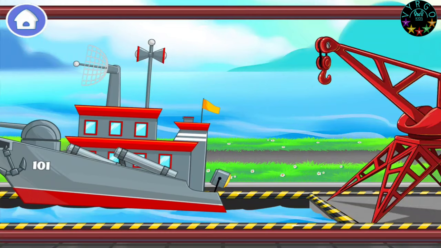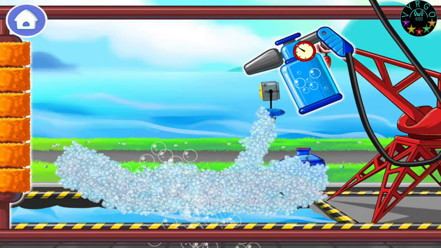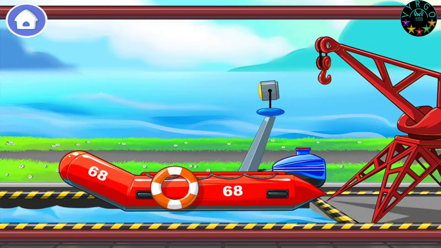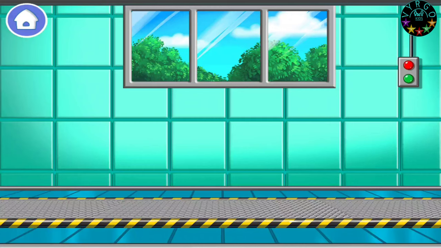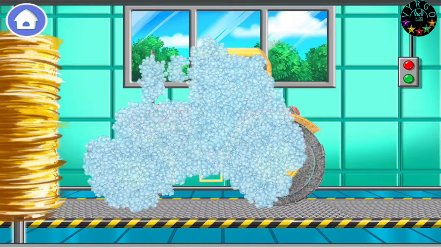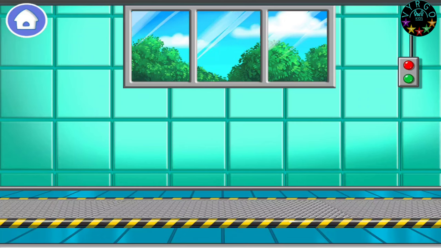Let's wash. Lifeboat. Don't stop! We need to wash! Tractor! Done! Now we need to wash it clean. Cannon!